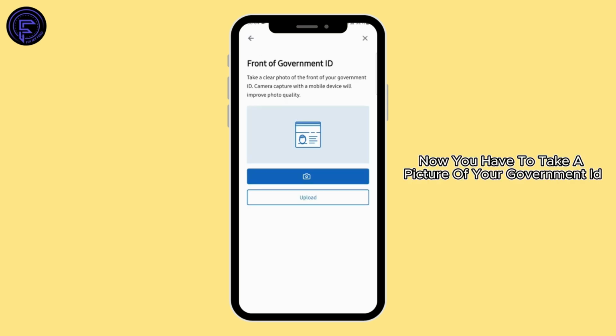Now you have to take a picture of your government ID. If you already have that picture, you can go ahead and tap on upload. And likewise, follow the on-screen prompt. And once everything is done, you will be able to verify your LinkedIn account. And you will also get a verification badge just beside your LinkedIn name.